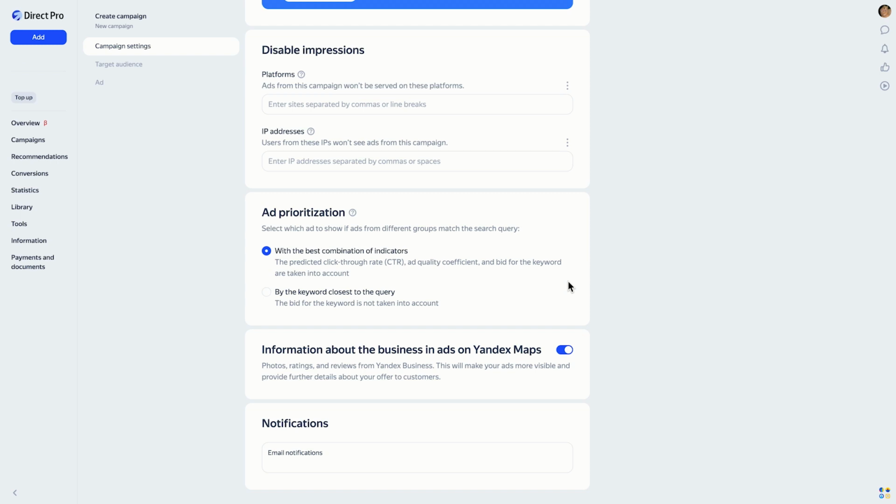If more than one ad matches the user's search query, you can help the algorithm prioritize an ad. There are two prioritization criteria. Either the ad will be chosen based on the keyword that was closest to the user query, or the ad will appear if a combination of indicators like CTR, quality coefficient, and bid per click were the most beneficial.